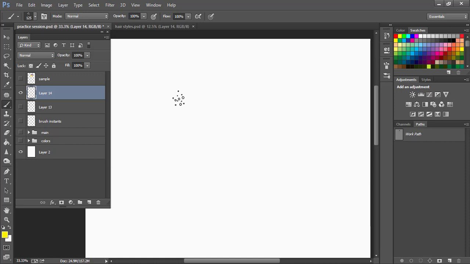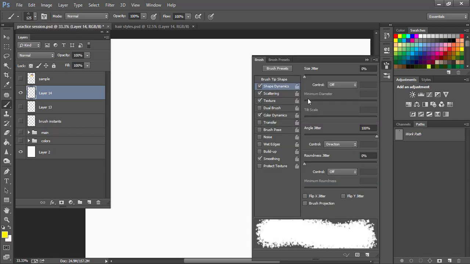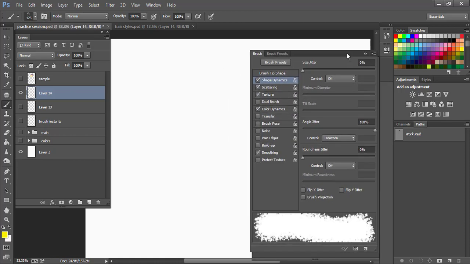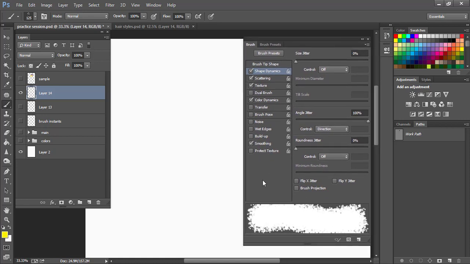So to see the settings of this brush, we're going to come over here right next to the brushes, and it's called the brush panel. Click on that, and that will open this new window which has a lot of settings. This is what's going to make that gold brush. You need to change some of the settings to make it look like this.